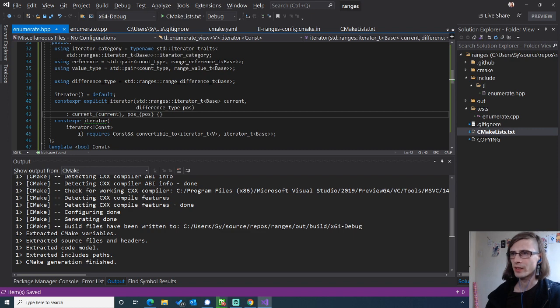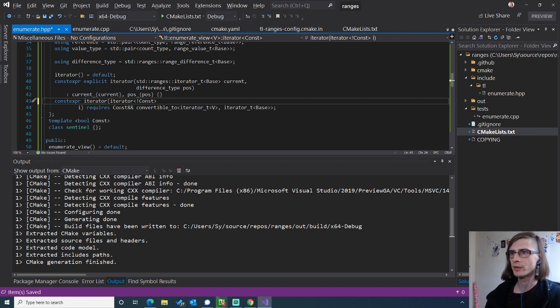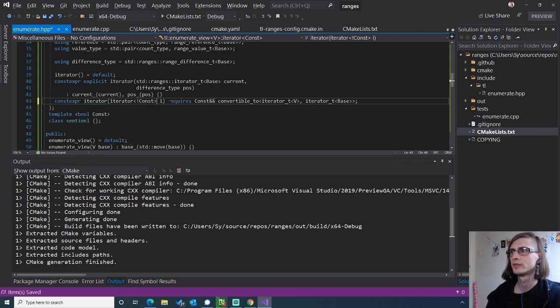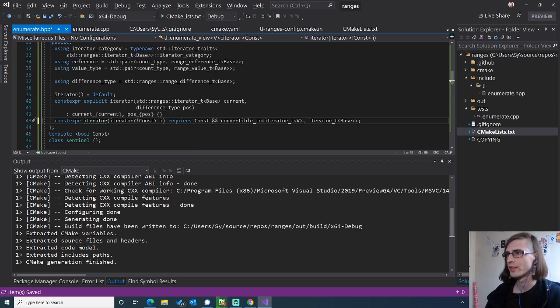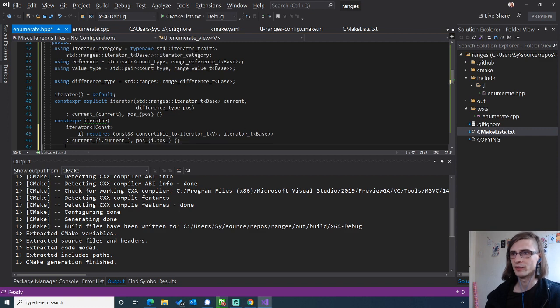It doesn't need to be explicit, right? It's not a single argument constructor. I guess we'll leave it in, but so we can take an iterator, we can convert an iterator if the iterator is const and if the iterators are convertible to each other. And that will do current underscore is i.current, and pause underscore is i.pause underscore. All right. Clang format getting very, very confused here.